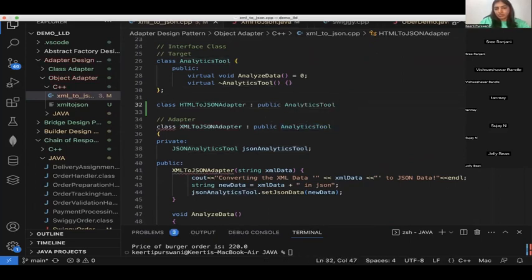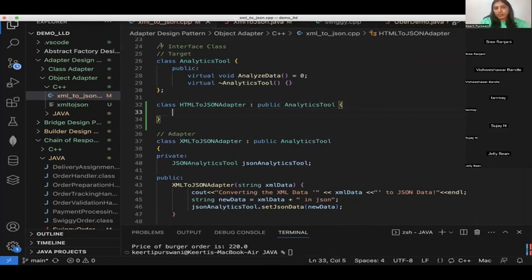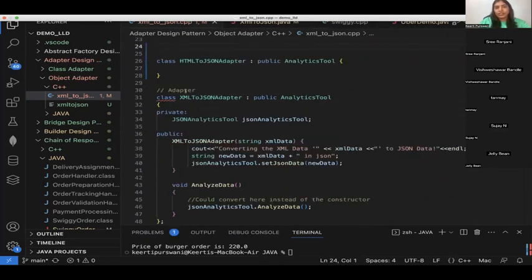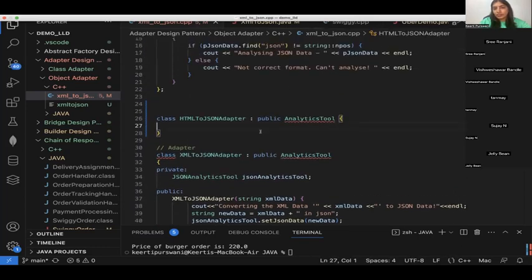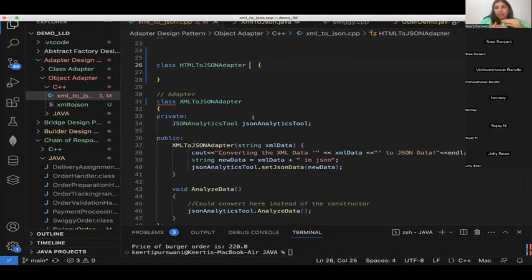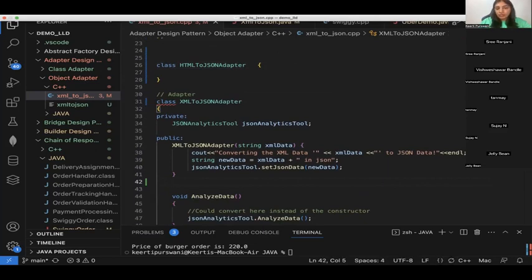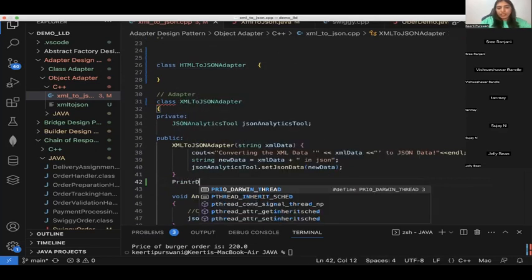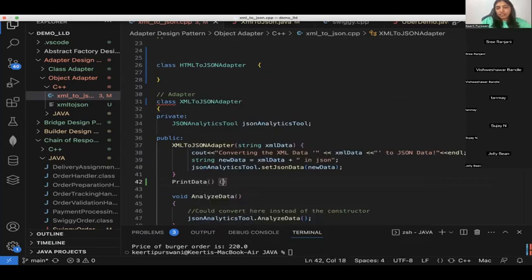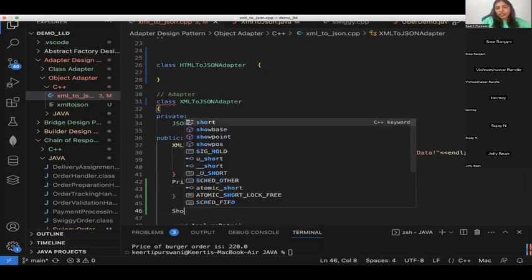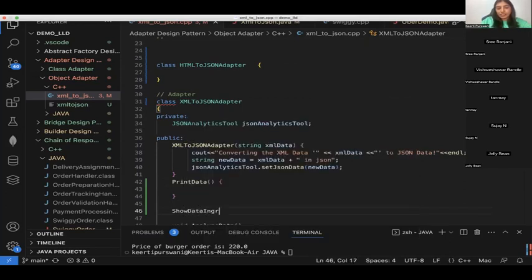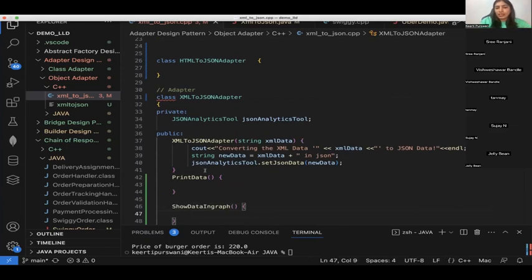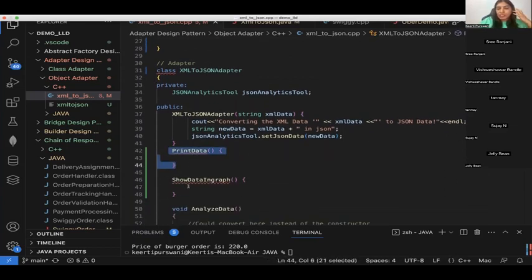So now I am adding this new class. If I do not have this interface, suppose instead of having this analytics tool, I've just created a new adapter. Now I could have done something else probably. But suppose right now there's only analyze data. Suppose there are more, not just analyze data, there is also print data, and also, say, show data in a graph or something like that, basically in another form. I'm just giving examples. Obviously there'll be better functions than print and show.